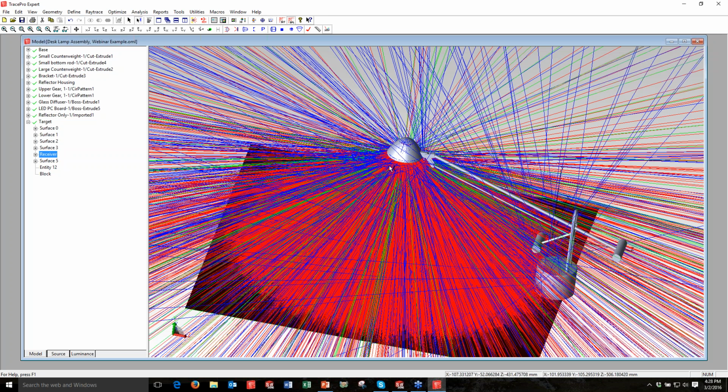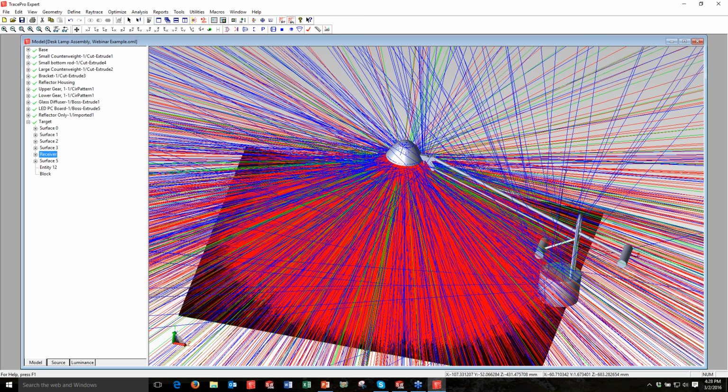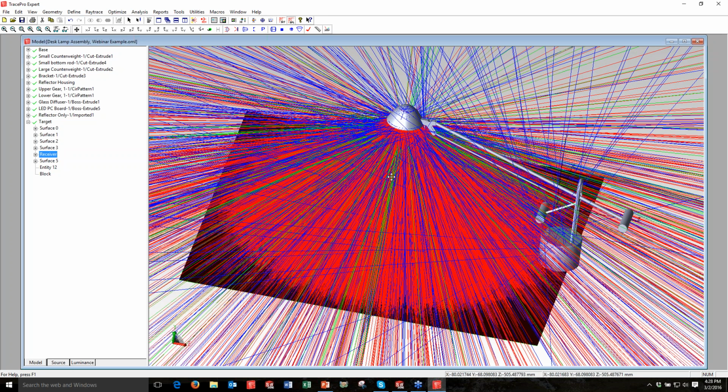Okay, so here's the results. Quick reminder to people that may not know it or may have forgotten, the color of the rays represents the flux or the power of the rays. So when the rays start out with 100% flux, they're red. When the flux drops below 66.6% of the initial value, they're green. And then when it drops below 33.3% of the initial value, they're blue. So you can get a feel for high, medium, and low powered rays just by the color.